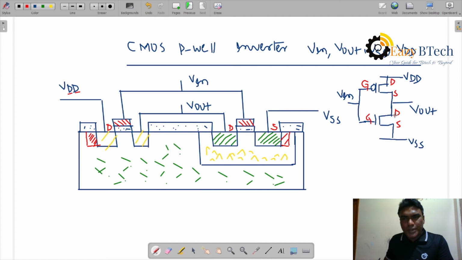Now V out means drain of NMOS and source of PMOS. This is the output terminal. You can cross check with this. Okay, so it is a CMOS P-well inverter, with input, output, VSS and VDD connections. For CMOS N-well also, the substrate area is reversed. You can interchange the substrate area and the well, and interchange the source and drain terminals. Then it will be a CMOS N-well inverter.